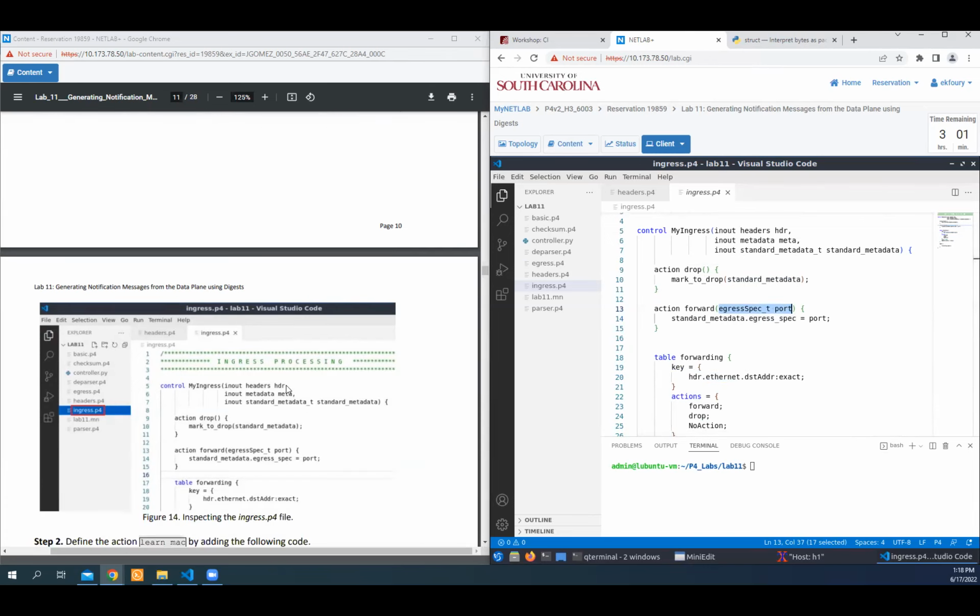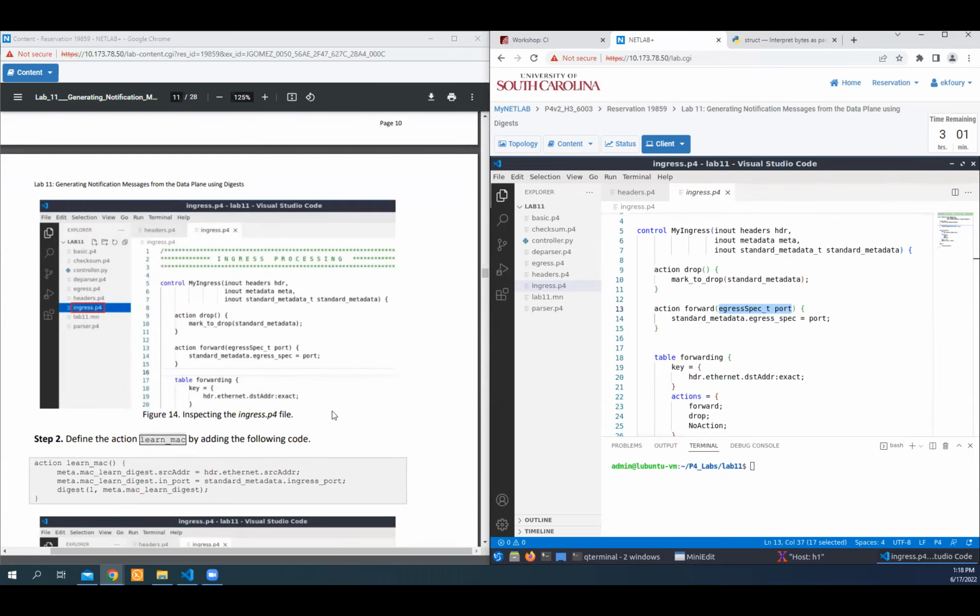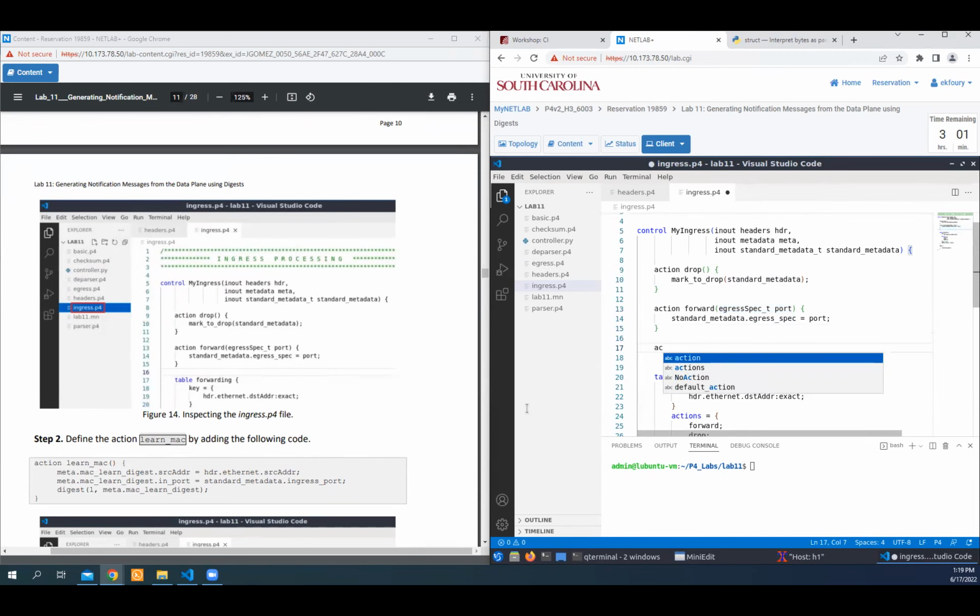So we are just implementing the basic forwarding, or actually it's already implemented. But what we're going to do is create an action so that we can define how we are transferring the digest to the control plane. And this action, we're going to call it learn_mac. So we can add that in our MyIngress block. Let's add it here below the forward. And now I'm typing this block of code here.